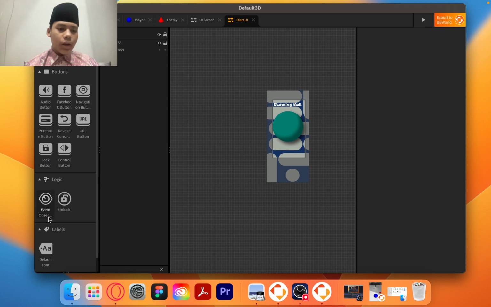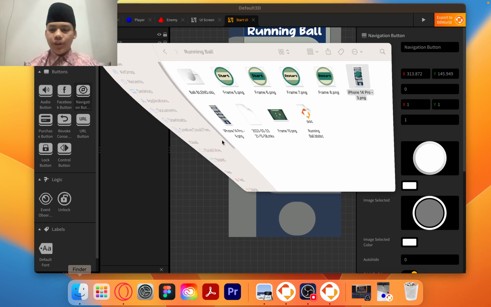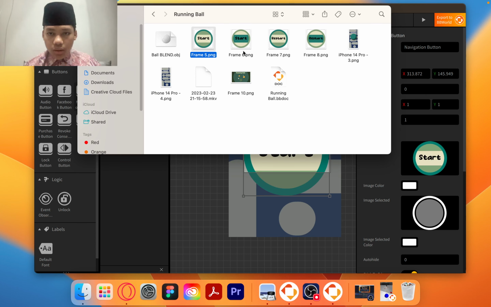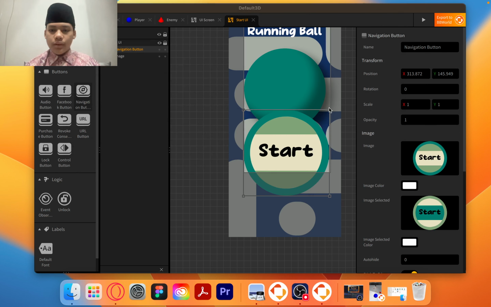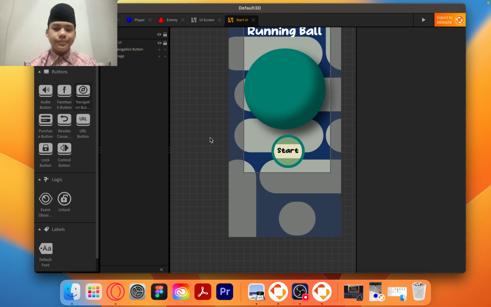This, and then add a button. Where's the navigation button? Here. Now I have an image for it too. Here, start. If it's big like this, make it little as usual. And now it's done.